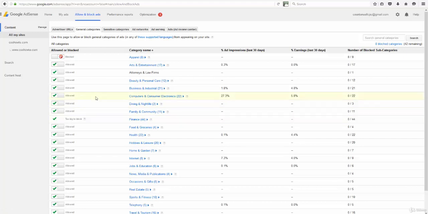I could really narrow it down and say I really only want ads related to computer and consumer electronics. I could be very specific about that, if that makes sense. I don't necessarily need arts and entertainment on a website about CSS. So that's what the allow and block ads feature is doing there.